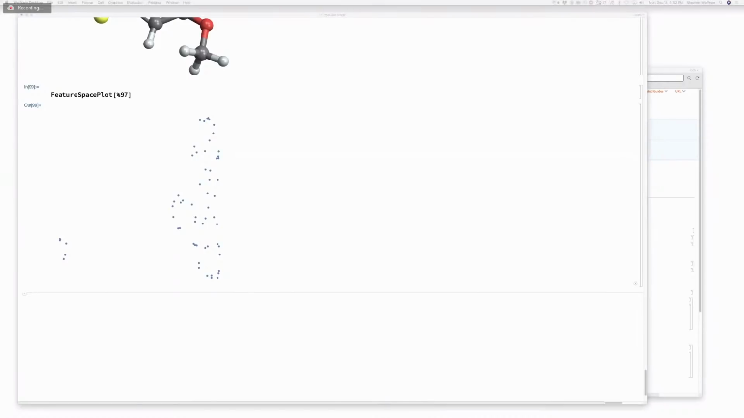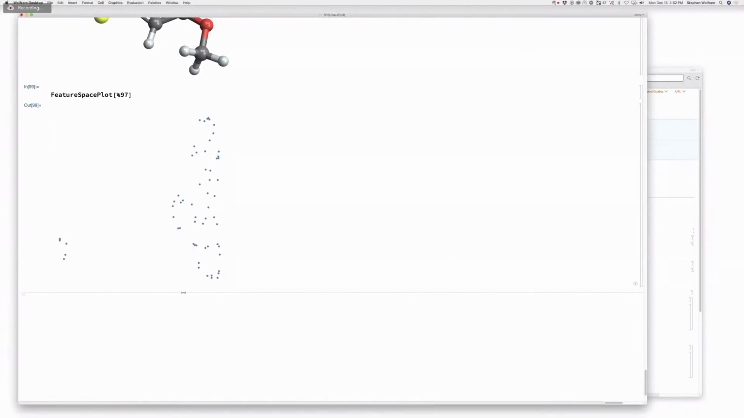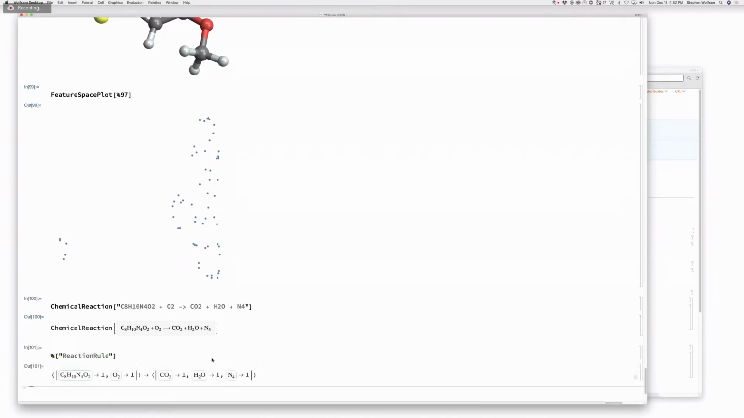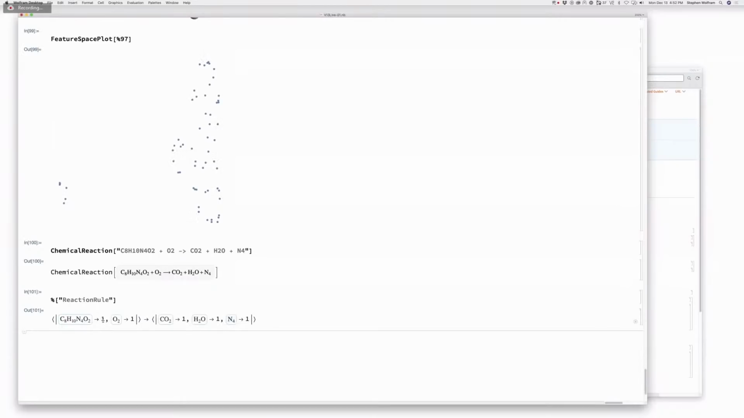Okay, another big new structure which is coming is a structure called chemical reaction. You'll see this built out over the next few versions, for all sorts of different purposes. But here, for example, we can say, show us the reaction rule. This is showing how much of each substance was involved in this nominal reaction here.